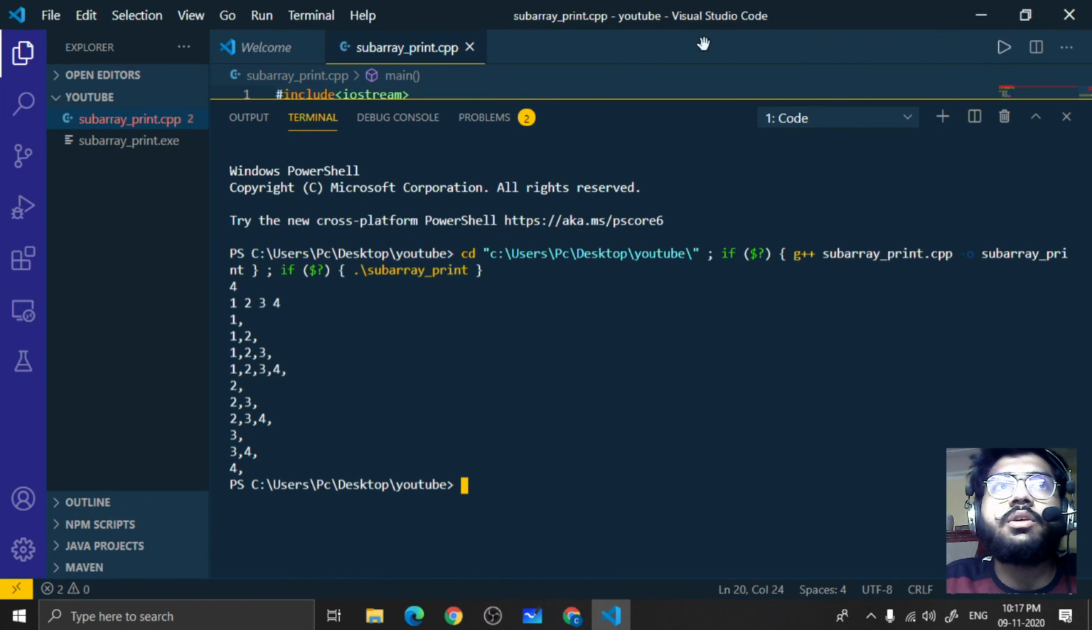So the code is working perfectly fine. We have printed all the subarrays.